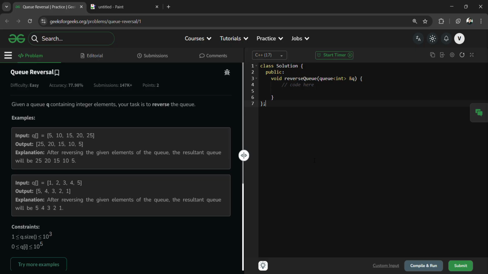So basically in today's GFG PPT we have a problem, queue reversal, and it is an easier problem. The statement is: given a queue containing integer elements, your task is to reverse the queue. Here we have an example like 5, 10, 15, 20, 25. After reversal we actually get 25, 20, 15, 10 and 5. So here we have to simply perform our reversal operation inside the queue.